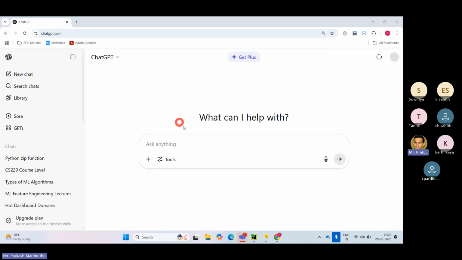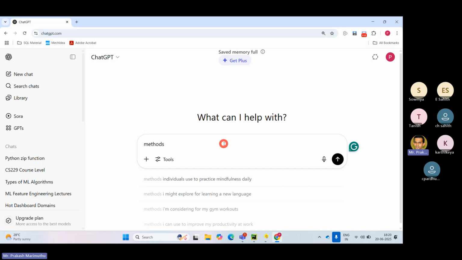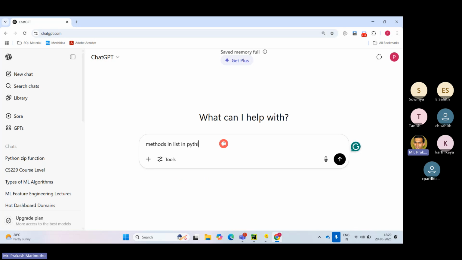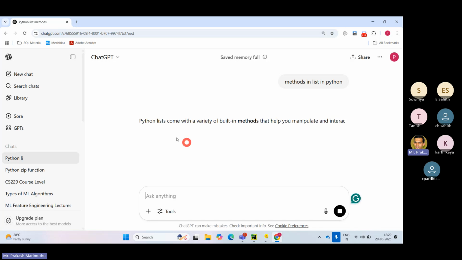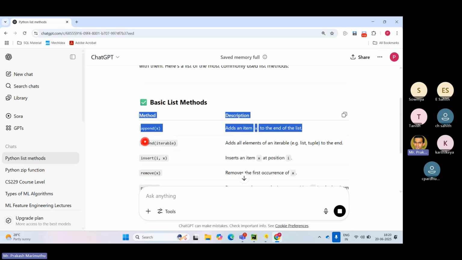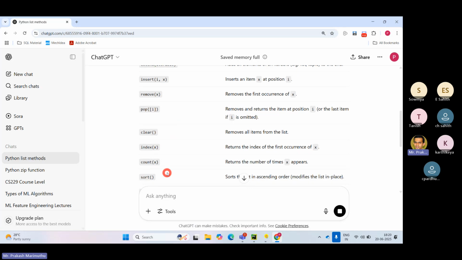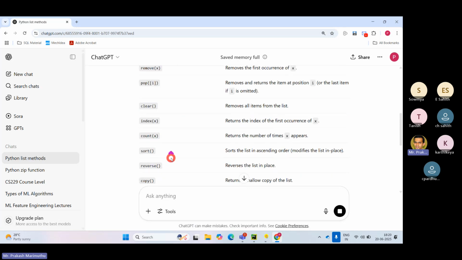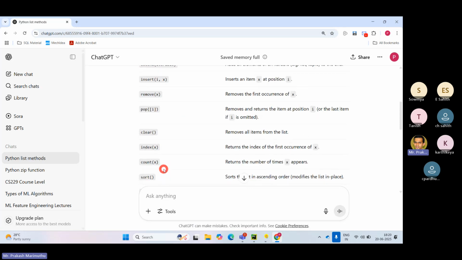So for all the data types, we can see methods in list in Python. See, we have so many methods. So append we have seen, extend we have seen. We are going to see all these things. Everything we cannot remember, but you have to remember there are so many methods.